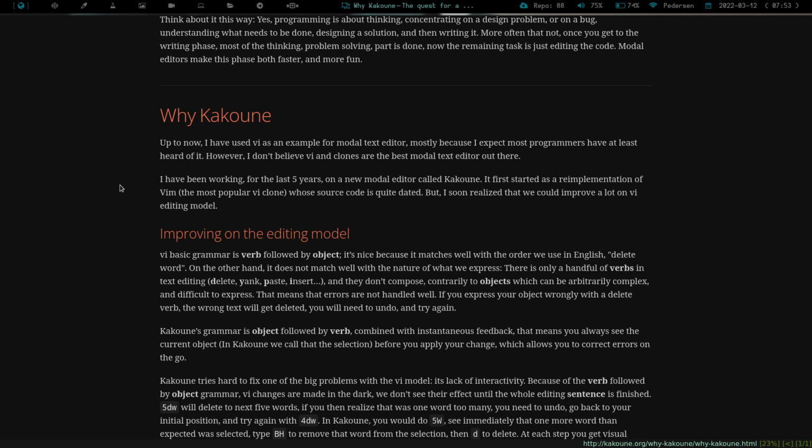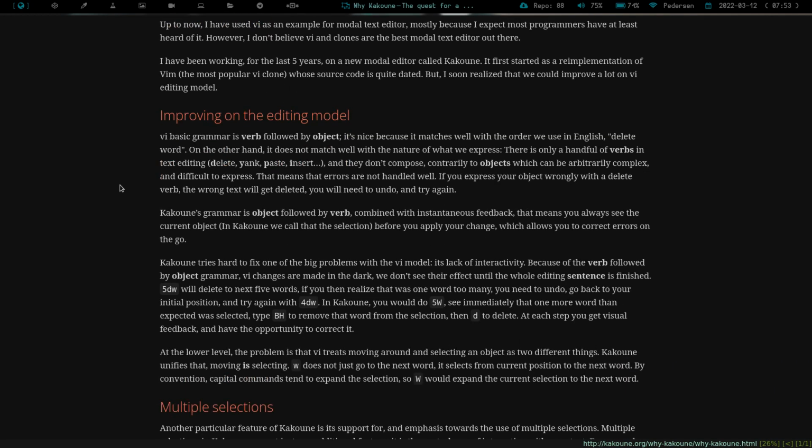Well, Kakoune has changed that because they use an object-verb. So it would be like word delete. They use an object-verb philosophy to where if you want to do something, you say what you want to do it to first. It highlights that section so you know exactly what is about to change. And then once you have verified that that's what you want to change, then you go ahead and make that change. That's a brilliant way to do it. I like that a lot. That's pretty cool. So that's kind of the big thing that I see that I like about Kakoune.